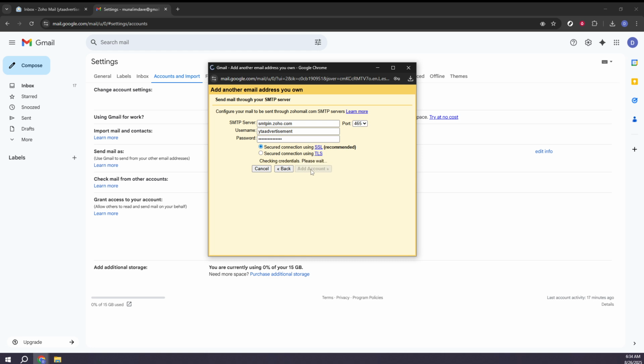This finalizes the integration between Zoho Mail and Gmail, allowing for a streamlined email management experience across both platforms. Congratulations, you've now successfully linked your Zoho Mail with Gmail. You can handle emails from both accounts directly within Gmail, which simplifies your workflow and keeps everything in the one convenient location.